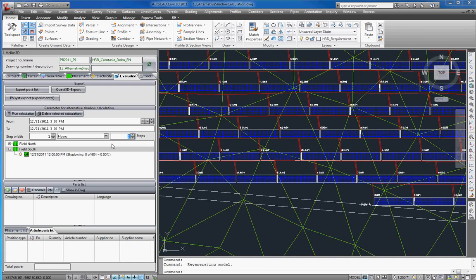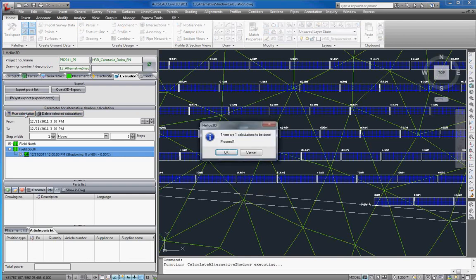Because we only want to see the results of the new calculation, we freeze the shadows of the old calculation by clicking the sun symbol. You have to return to the drawing with your mouse for the drawing to be refreshed. Now we can run another calculation. We apply with OK.